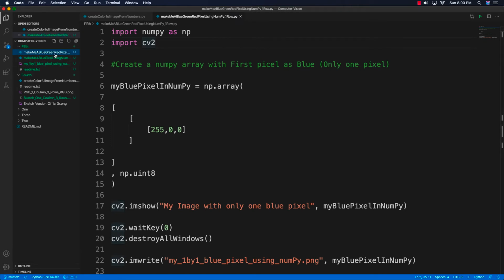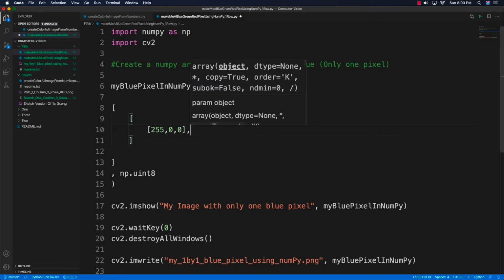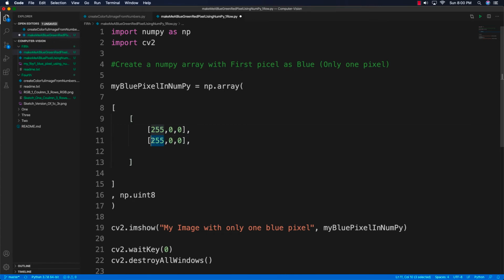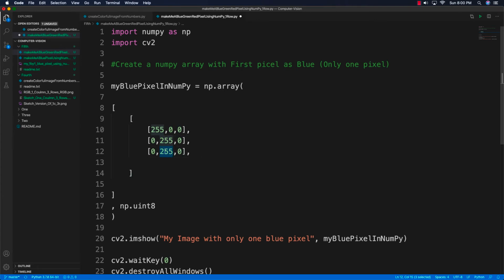Again, this is a weird name, but let's just write as much detail as we can. Here is our file. Now, all we need to do is add another pixel on the same row. This bracket was for the NumPy array. This bracket was for the row, and this bracket is for the column. So now this is our blue. This will be our green pixel, 255, and then finally we'll get a red pixel, 0, 255.